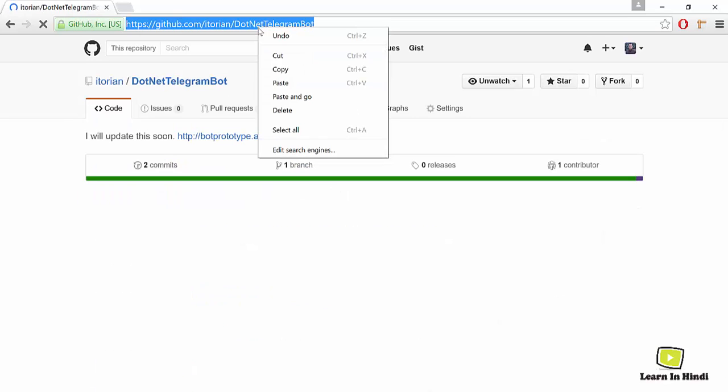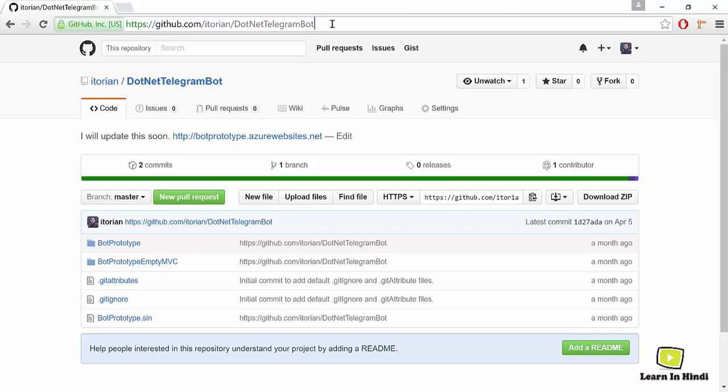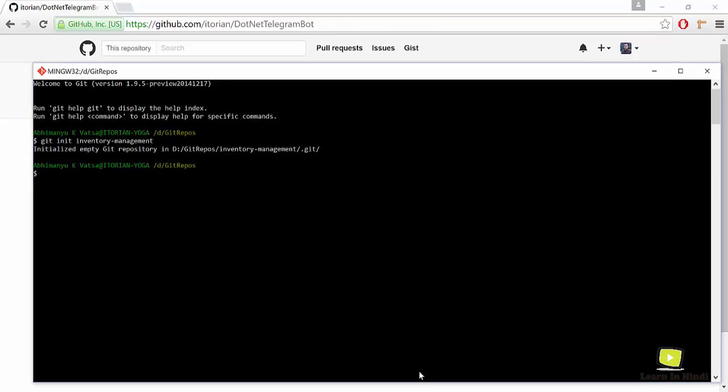I'll copy this URL. So here you can see all the files in this repository, and I'm going to copy all the files locally. This copy process is known as cloning. So I'll come here and type git clone, and then I'll paste here the URL. So this project will be cloned at D git repos, and there a new folder .NET Telegram bot. So I'll hit enter here.